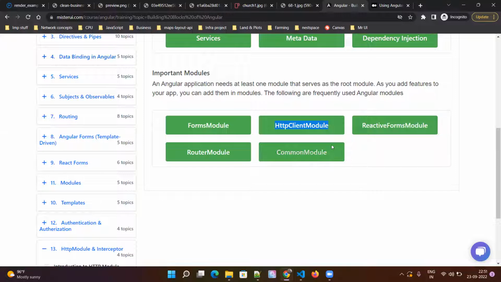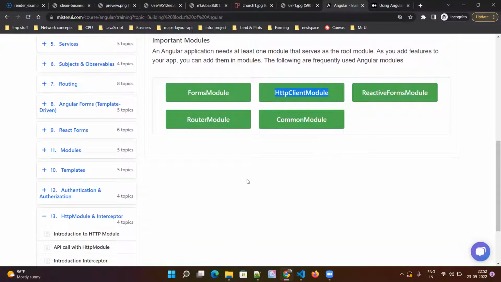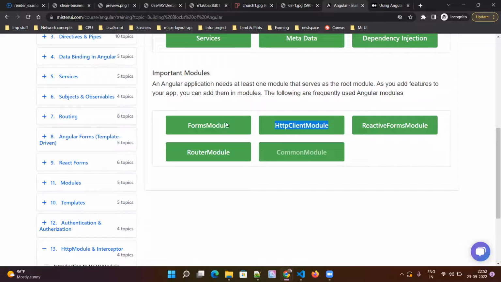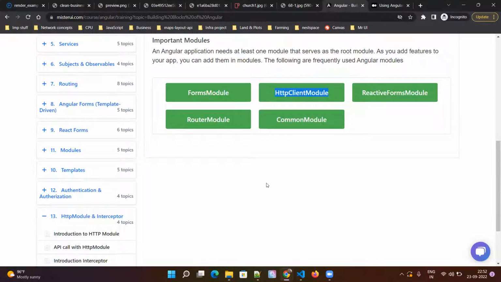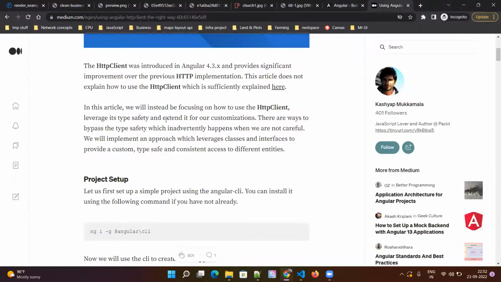In order to use this, we have to import it, right? We saw the examples: wherever we use these modules, we have to import that module into our modules. It can be a feature module or it can be the app module. To use the forms module, you have to import it. If you want to use the router module, you have to import it. The same way with common module and reactive forms module. In the same way, we have to import the HTTP client module into our app module to use the HTTP client service.